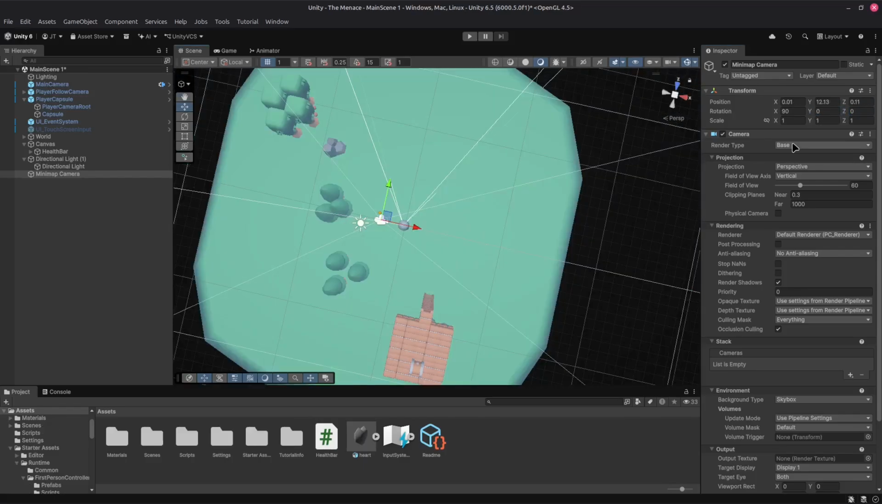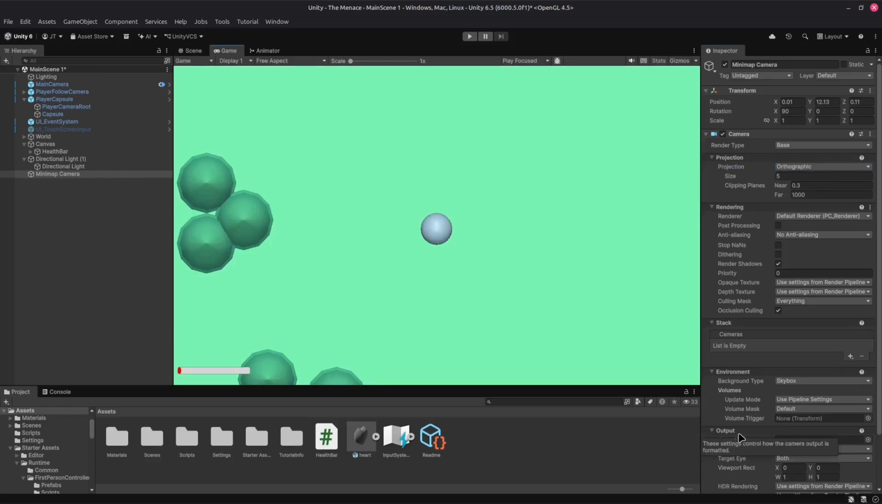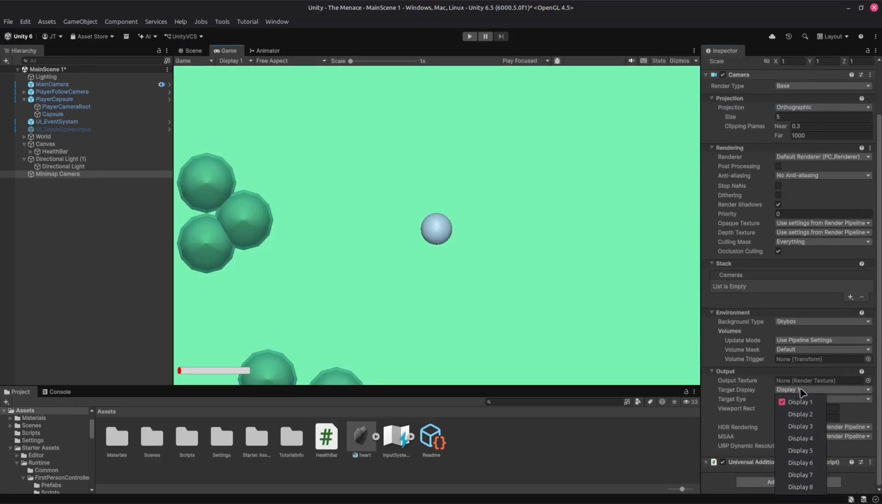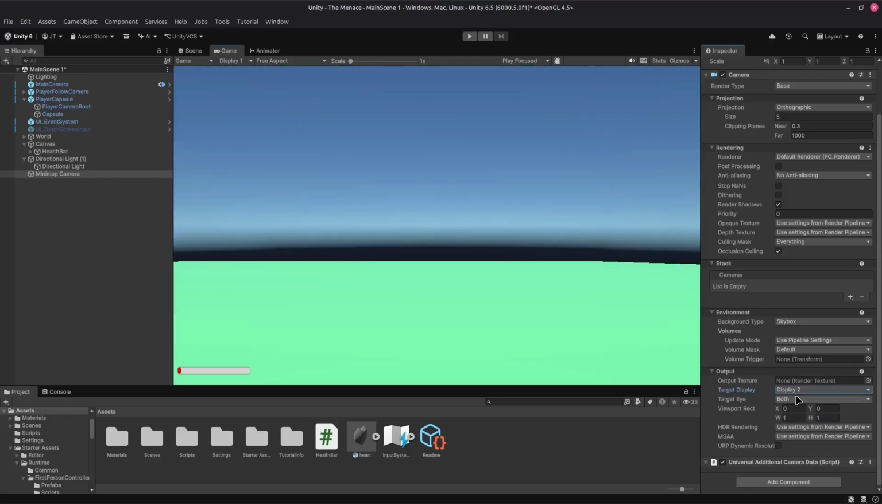We're going to have to change two final settings. First, make the projection type orthographic. Finally, please make sure this is on display 2 or display 3. Make sure it's on a display that is not used, otherwise it'll override your other cameras.